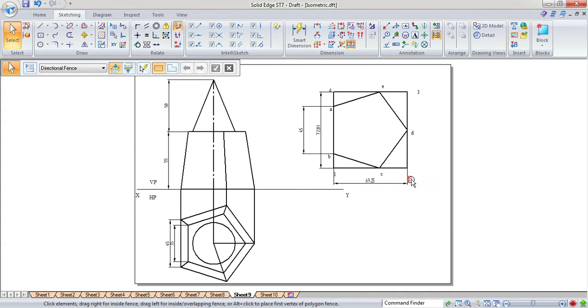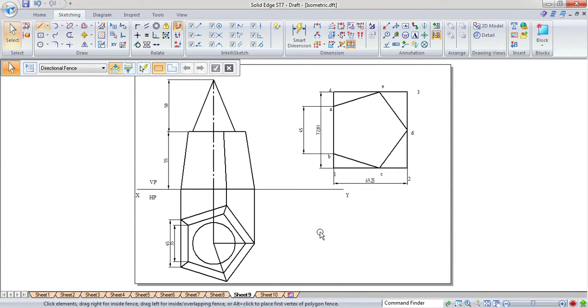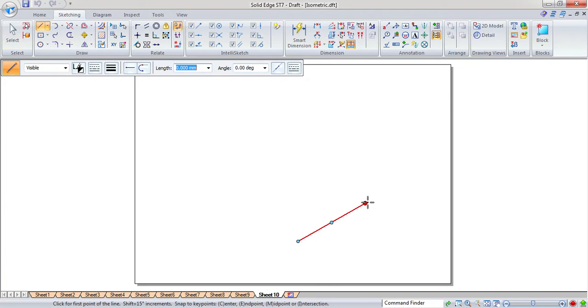Now measure the distances from 1 to 2 as well as 1 to 4. This comes out as 72.81. I'll take the line command and place 72.81 along the 30-degree line. The one more dimension is 69.25, so enter 69.25, and this is along 150.